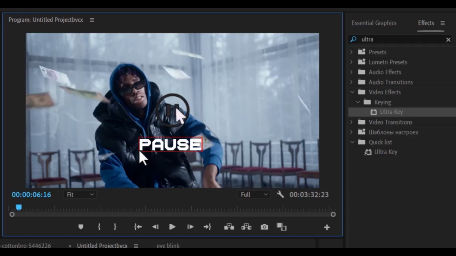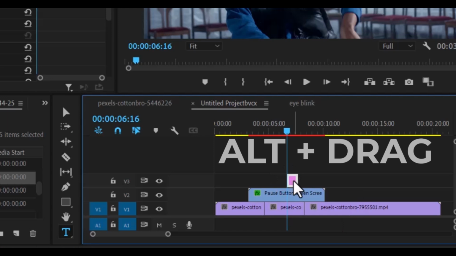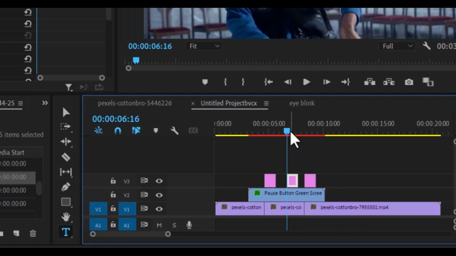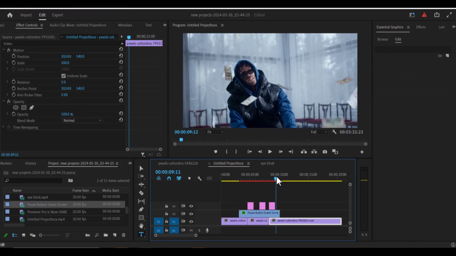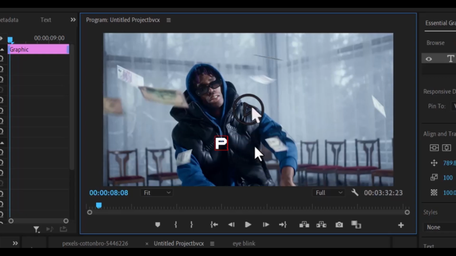Now what I'm going to do is to create a blinking pause text effect. So I'm going to hit Alt and drag this clip a couple of times to duplicate it. Now I'm going to move to the position where this video turns back to begin to play, which is around here, and I'm going to change this text over here to play.